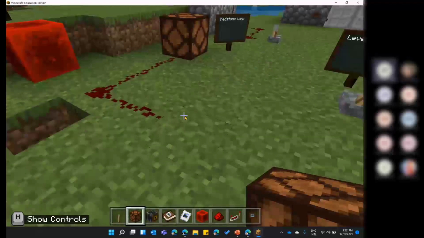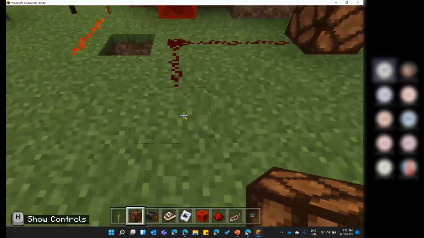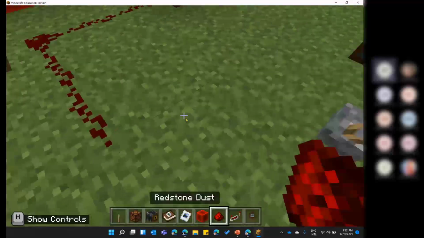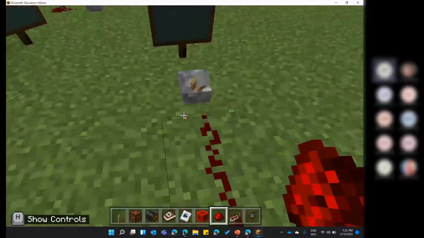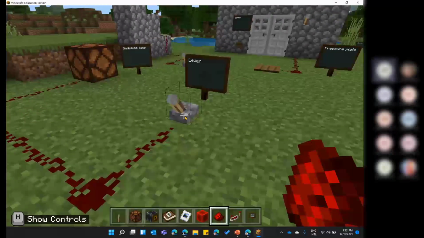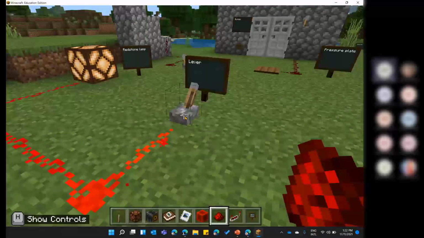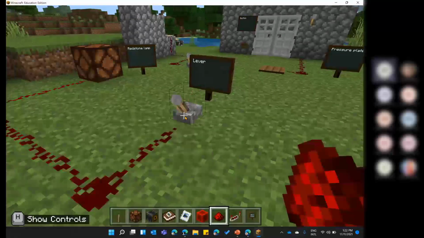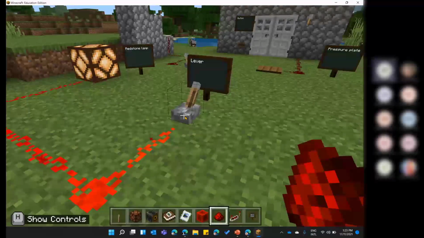But what you can also do is use a lever. If I increase this dust here and move it all the way to this lever, let me just go back a bit. Now when I turn the lever on, it will actually turn that light on. That's something that students might do if they want to power a set of lights across a building that they've done or something like that. And I can turn the lever off and I can turn the lever on. So those are the real basics there.